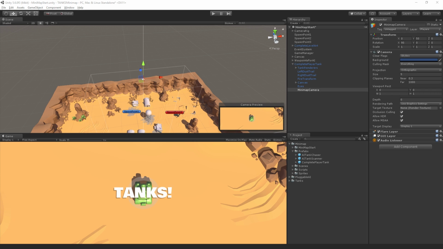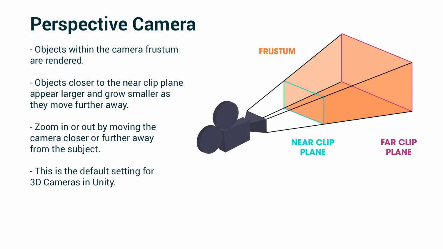So I have some little graphics that explain that. So in perspective mode, when we have a perspective camera, objects within the camera's frustum are rendered, right? This is true of both perspective and orthographic cameras, but the shape of the frustum is different, right? So in this case, we can see the frustum is the orange shaded area inside of our projected pyramid. Anything inside this shape will be visible. What's different between a perspective and an orthographic camera is that objects closer to the near clip plane appear larger in the perspective camera and grow smaller as they move further away.